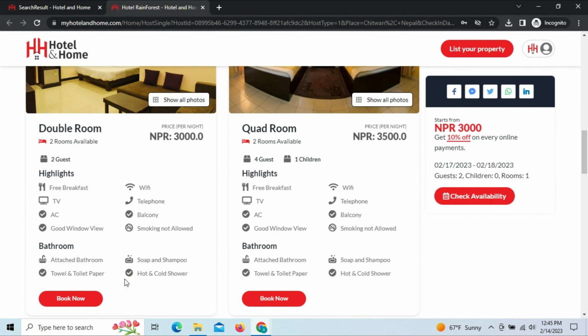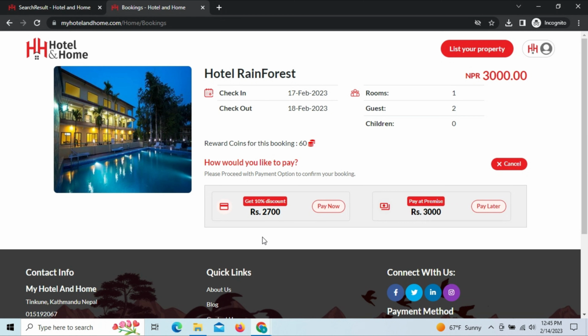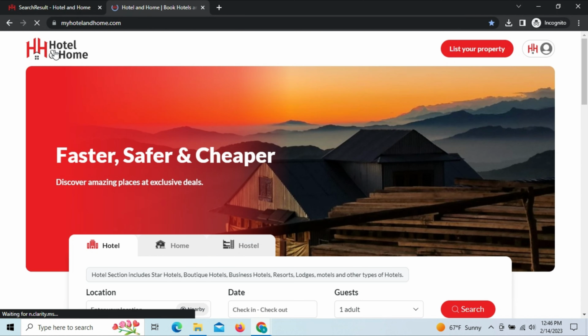Now, I will book a double room and one pop-up of booking details will be displayed for your confirmation. After confirming the details, you need to proceed with the payment option to confirm your booking. You can see the difference of pay now and pay later, but choose any option you like for payment to confirm your booking. This is how you can book any stay all over Nepal as per your preference and experience the fastest and easiest way of booking the hotel.